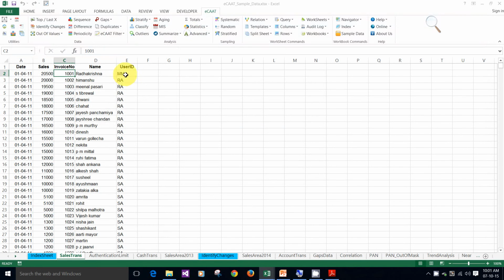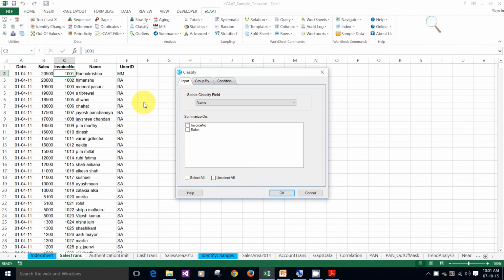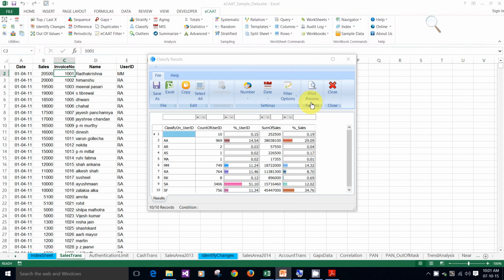Let's do this function again, classify based on the user ID. I would like to know what are the transactions which have been done by specific user, and I look at the total of the sales. I click OK. So here I get the information.